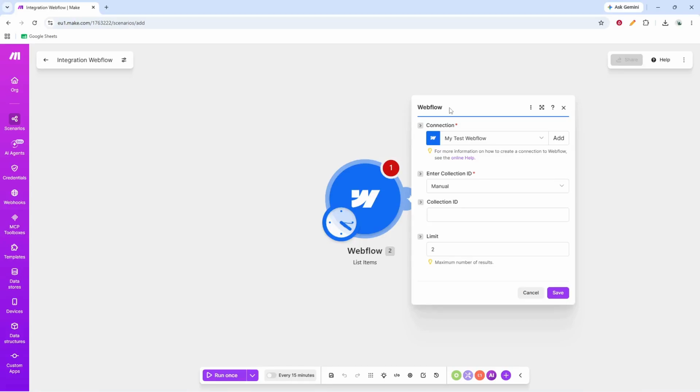Your Webflow connection now appears in Make.com and is ready to use in the selected Webflow module.